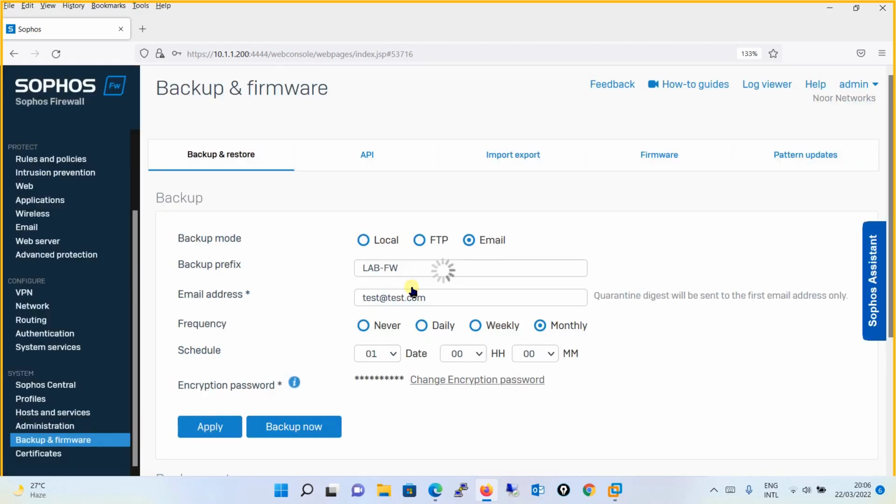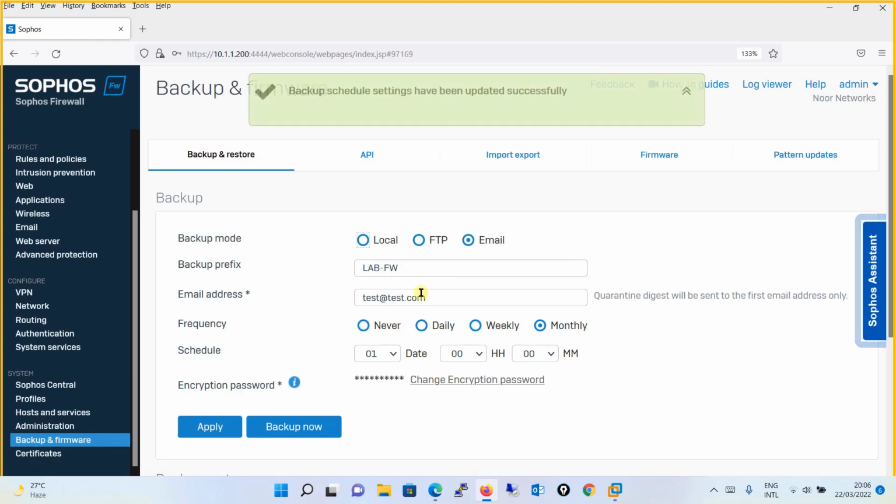Click on OK to apply this setting. And if the email you entered is a genuine, legitimate email, then in that case the backup file will be received at your email address. So these are the three modes from which you can take the backup.